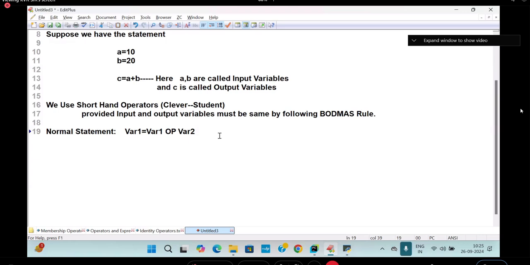I want to prepare the shorthand operator. So the shorthand operator will be written as VAR1 OP is equal to VAR2. Between this OP and equal to, no space is to be given. If you give space, you will get a syntax error. Be careful.